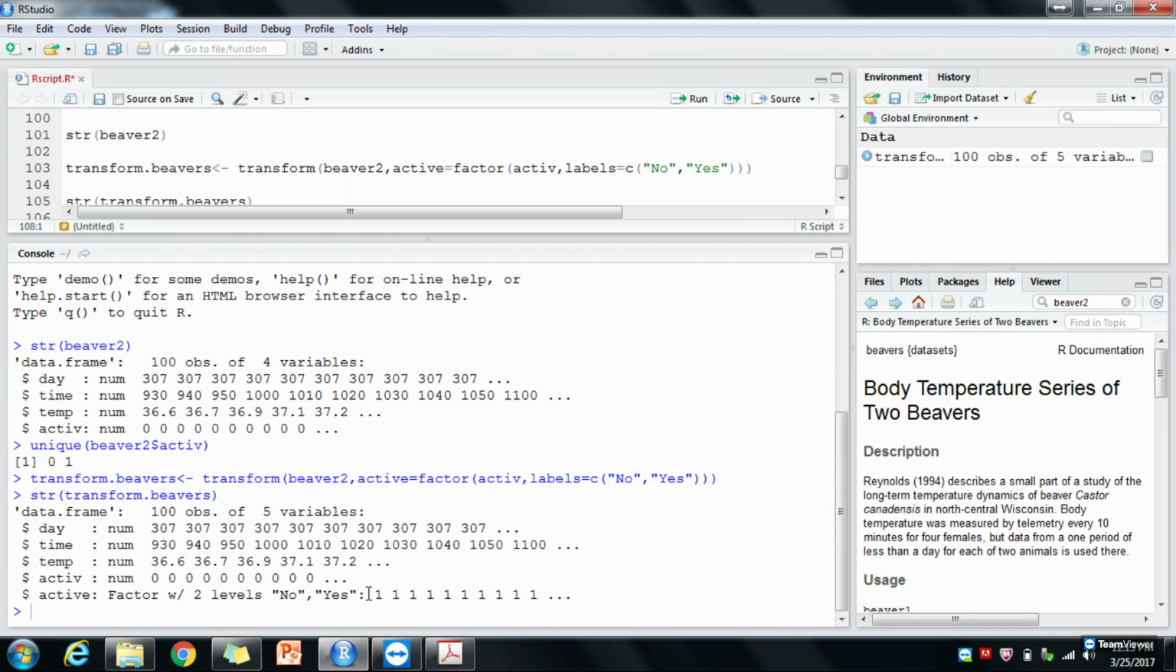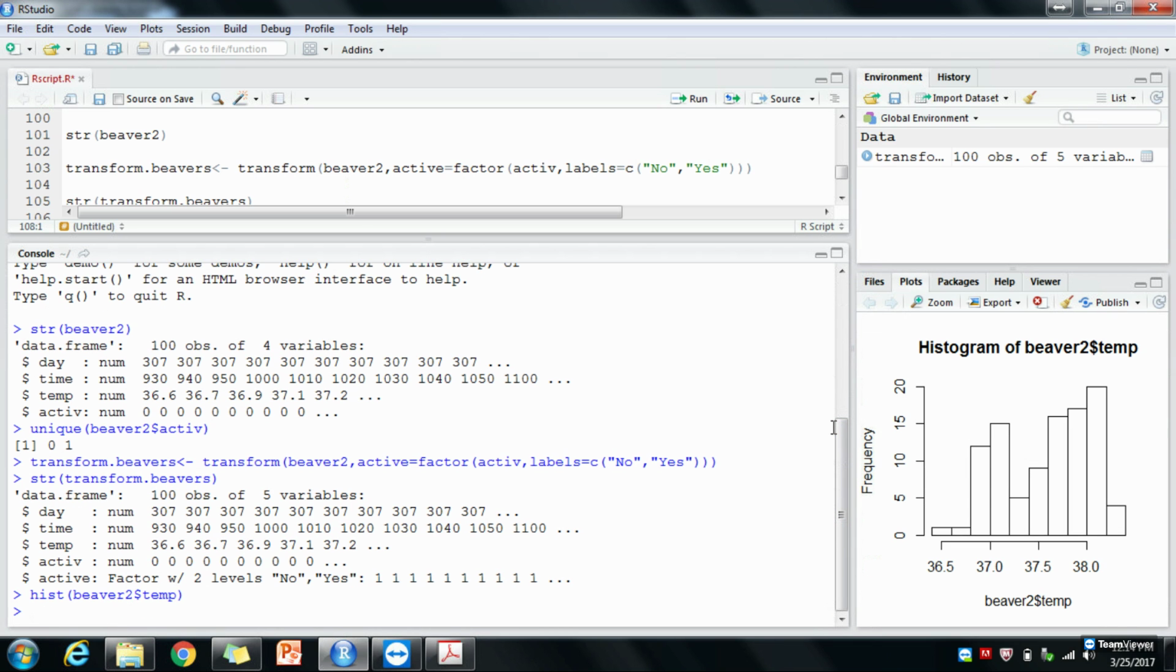So right now we are going to use a histogram just to see the distribution of these two groups, whether the temperature in these two groups, active or non-active, is different or the same. For having different panels of histograms, the general way of making a histogram is using this hist function that we saw in the previous sessions, right? So we give it the beavers 2, and we give it whatever we want to make a histogram for, which is the temperature.